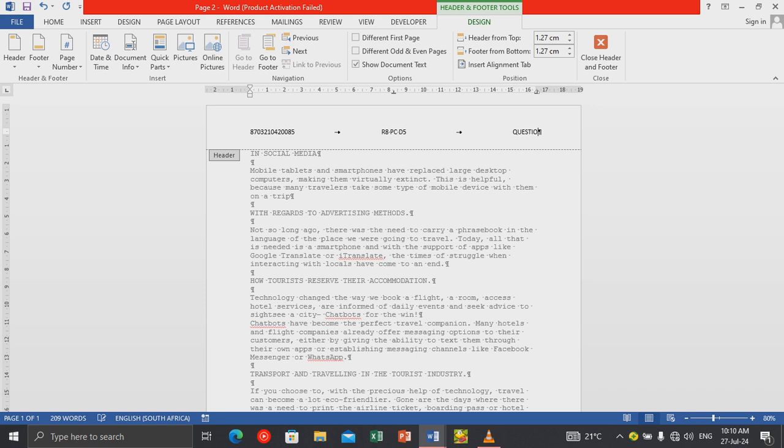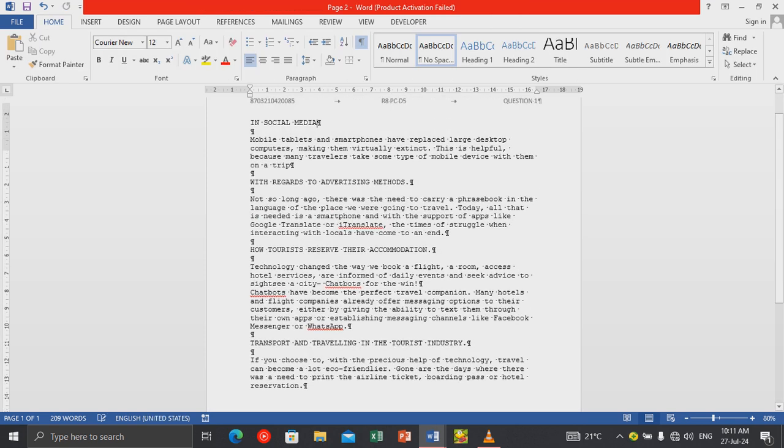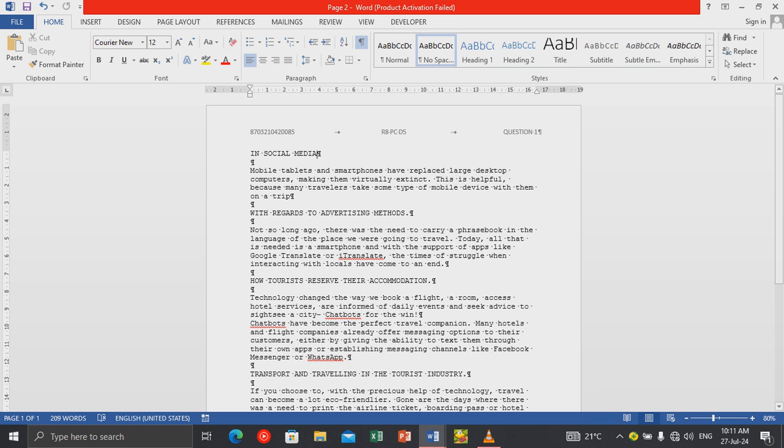I'm sorry about that. Question 1, you see. Then if you want to close it, you can click here. If you want to go to footer, you can just click here, go to footer, and insert whatever information they will have told you to insert, right? Then close it. Then there you have it. It will forever be visible even on other pages.